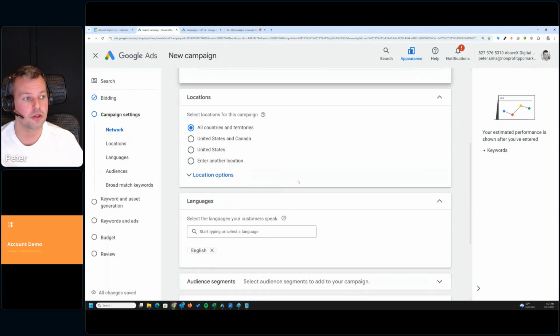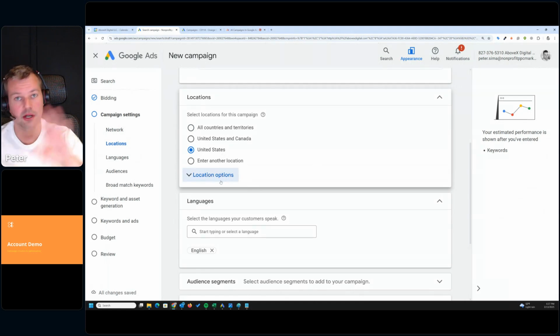And the next one is location. Again, it's just a text campaign, so let's do the entire US. But you can be more specific. You can just target one city, one county. You can target a radius around a certain address, etc.